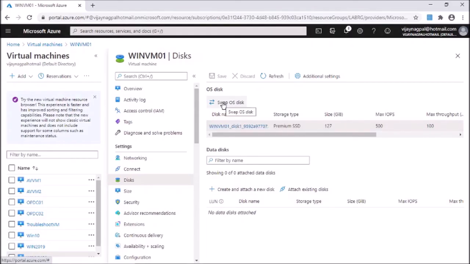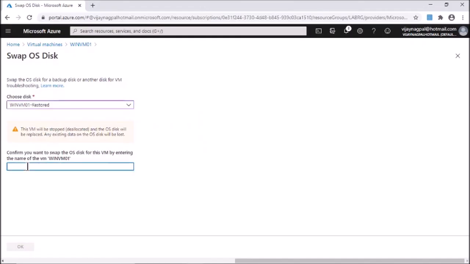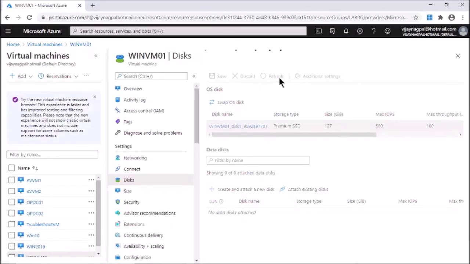There is an option to swap OS disk. As of now the faulty disk is attached, so we'll go ahead and attach the correct disk. Swap OS disk. We are going to use this disk now because the boot issue has been fixed in this disk, so we'll go ahead and swap. We'll give the name of the VM. We'll go ahead and refresh. Now you see WinVM01's restored disk is attached to the virtual machine.